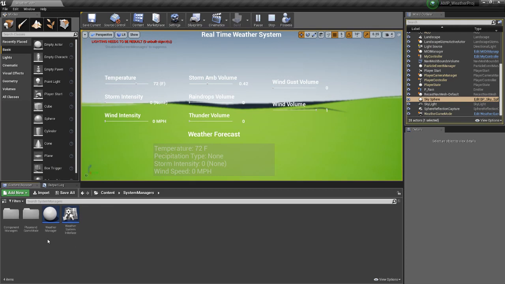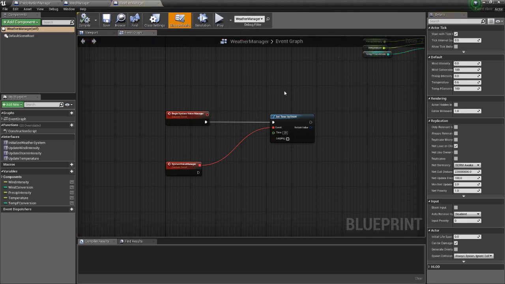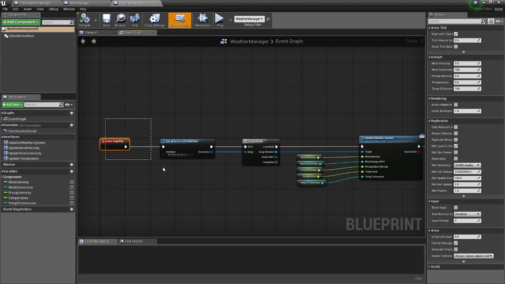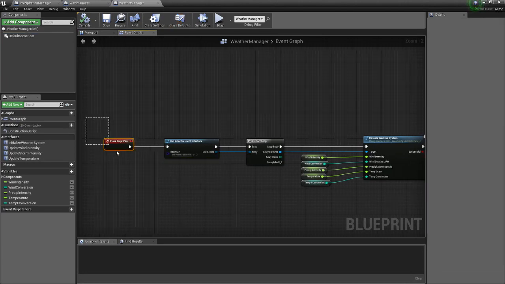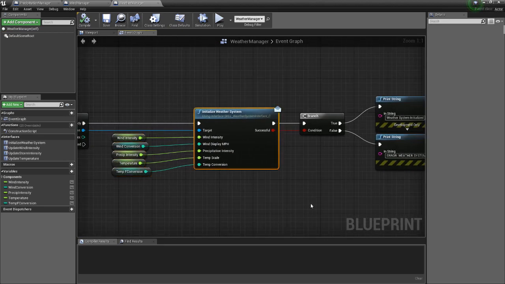So I'll start actually just with this base weather manager. This is going to be your parent class, I guess. This is where you're going to put the logic of how the weather system behaves. So all it's doing right now is that at the very start, once I hit play, it just takes the default values and applies them.